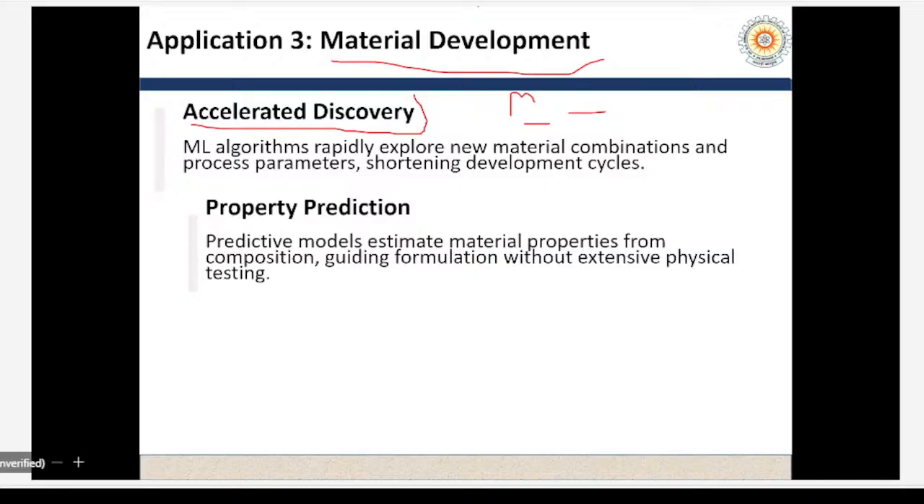The second thing is property prediction. As I told you, we can develop some ML models which can be trained on existing data sets. So if you have a data set related to mechanical properties, thermal properties, electrical or optical properties, you can predict the properties of the materials with high accuracy. So this is one of the areas that can be explored through ML.